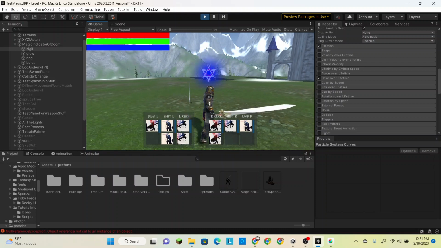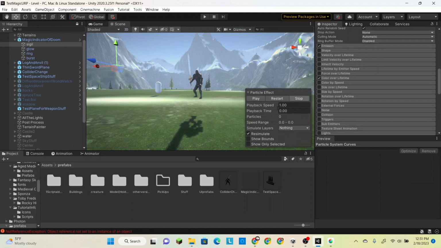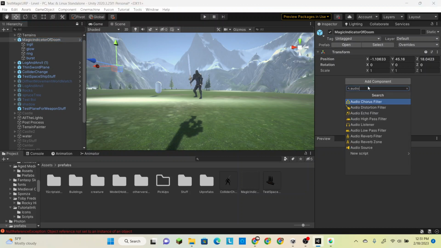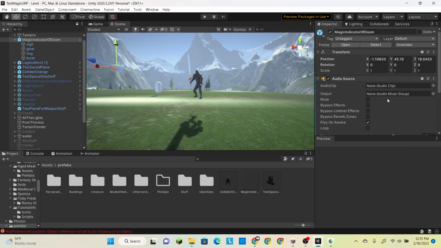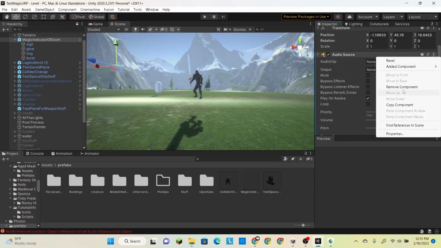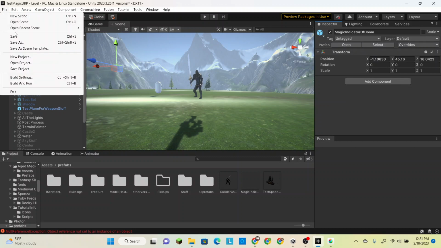Also, when you are making particles, these empty objects are pretty good for where you want to attach the sound effect. So you just make an audio source and then attach whatever sound you wanted there. I'm not going to do that in this video because I don't like audio very much.